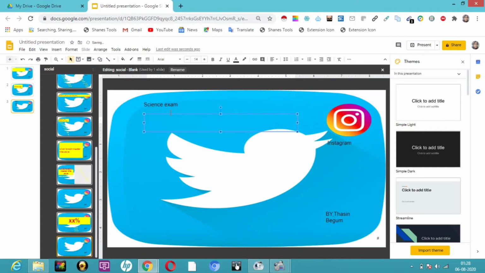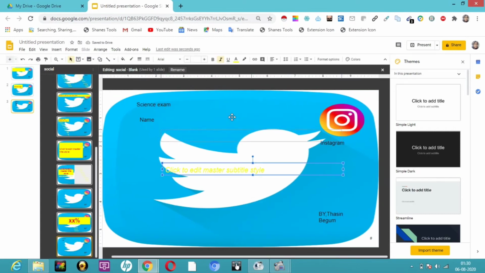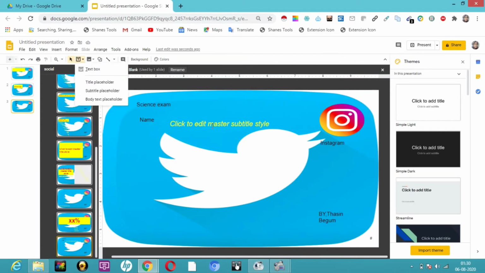I'm going to write here Name. So the student will write the name. Now I am done. So now what I'm going to do is insert a placeholder here, a subtitle placeholder, so that students can write their name here. So here you can see I have placed a subtitle placeholder here so that students can write their name.